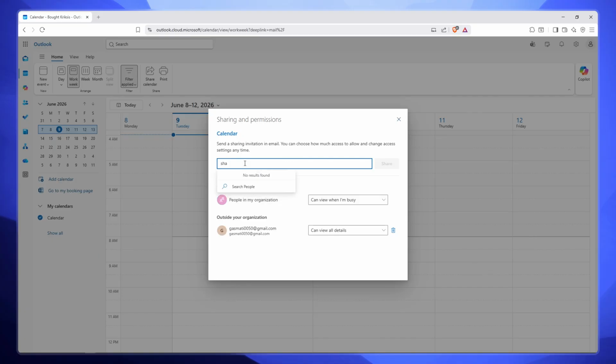After clicking on Sharing and Permissions, a new window dedicated to calendar sharing and permissions will appear on your screen. This window is designed specifically for managing access to your calendar. You'll immediately notice a prominent field at the top where you can add the email address of the person you want to invite. This field is where you'll type in the contact information of anyone you wish to share your calendar with. Go ahead and enter their email address in this field.